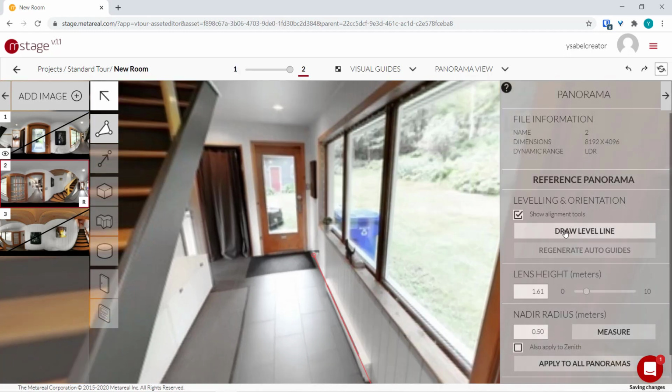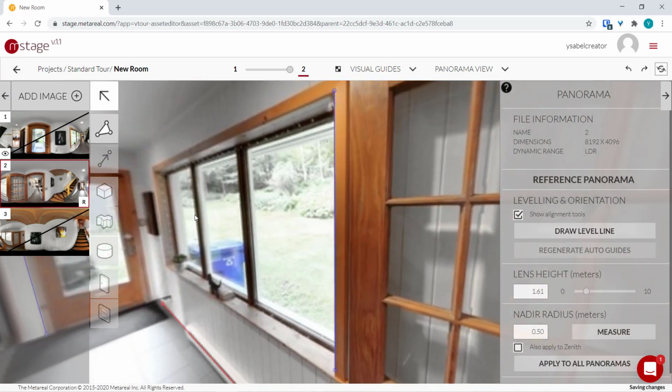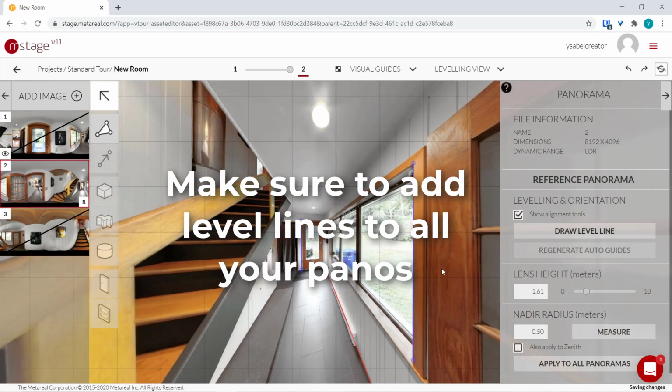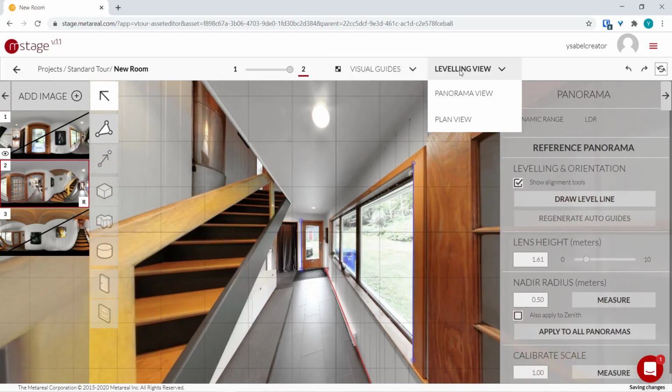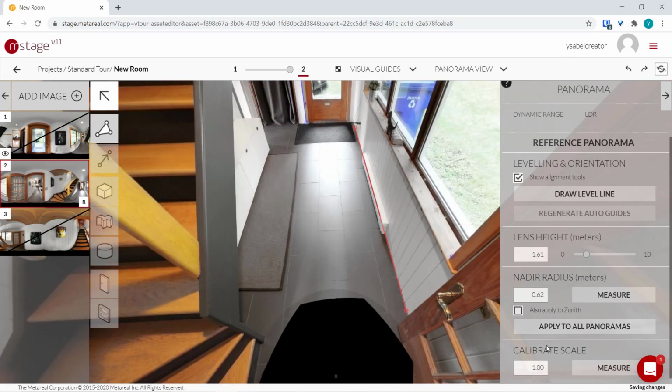And then now you're going to add a few level lines around the room, again about 3. If you can put them on door frames, that would be the most ideal. Yep, we're done leveling our panos. So lens height, that's fine. Nadir, I want it to be bigger so I can cover up this big patch over here. So I'm going to click measure and calibrate scale, that is also fine. So we are done prepping our panos.